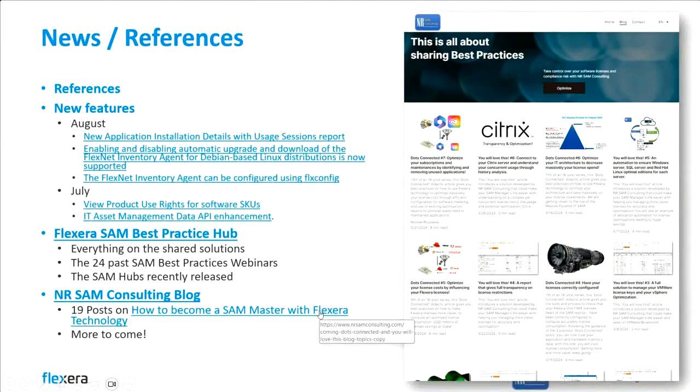Okay, sure. So just on the news and reference, new features that got released in August. An announcement of the report, which is the application installation details, and a technical feature on the agent. I would say in August we don't have anything very big, but in the July release we got this product user right view for the software SKUs. So the SKU browser is providing more information, and there is a new REST API that allows to allocate users or devices, or deallocate. So these are the recent announcements on the product side.